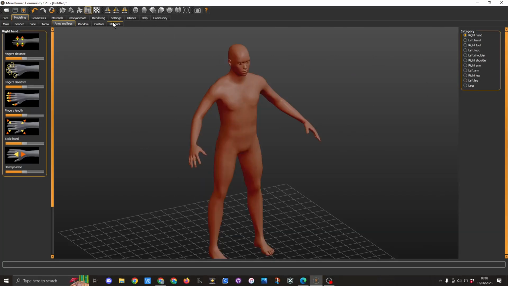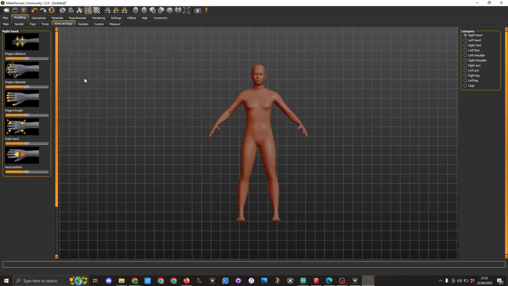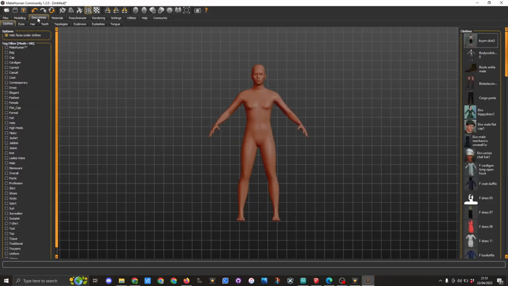The next thing I want to cover is the measure tab. And here you've got a number of options and you can resize certain body parts using the slider on the left. This can be handy, and the other thing I like, it gives you the stats for the model. So in this case, this figure would be 173 centimeters tall. This comes in handy when you want to start scaling it to the different scales for your layout.